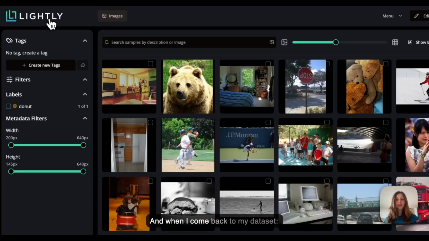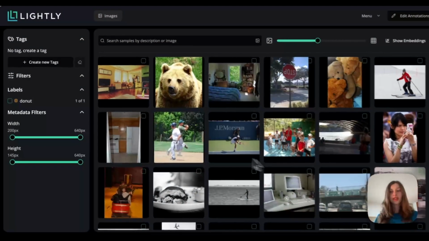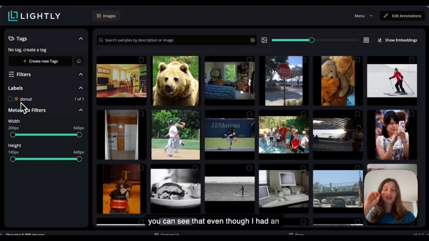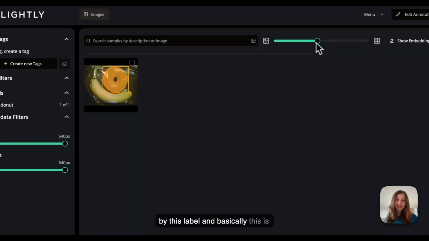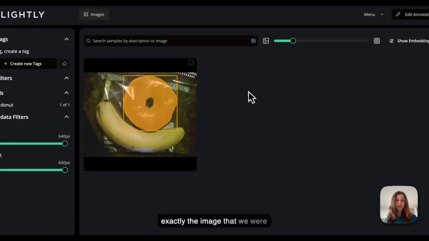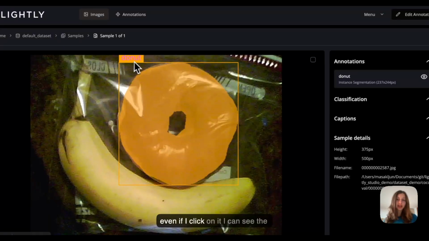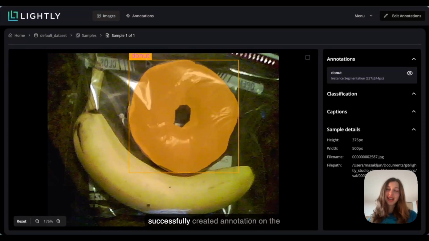And when I come back to my dataset, now you can see that even though I had an unlabeled dataset before, now I have one label and I can click here to filter by this label. And basically this is exactly the image that we were annotating. This is this donut here. And even if I click on it, I can see the successfully created annotation, basically the segmentation mask for a donut. So yeah, that's very cool.